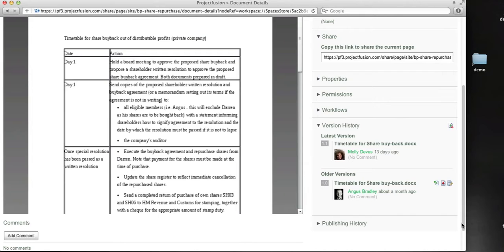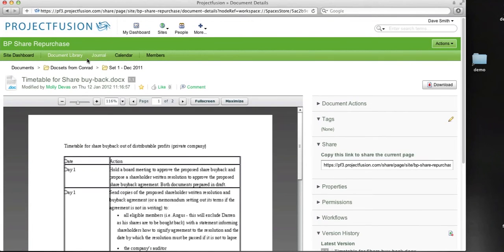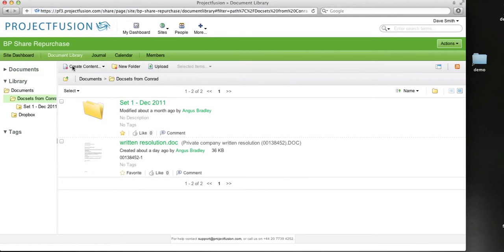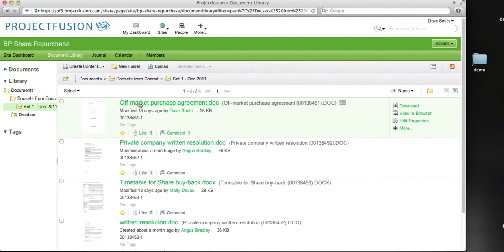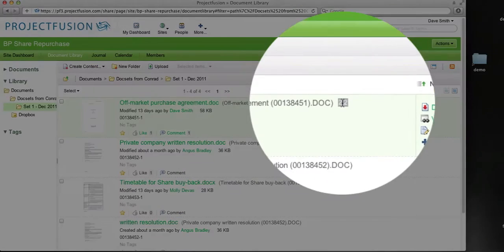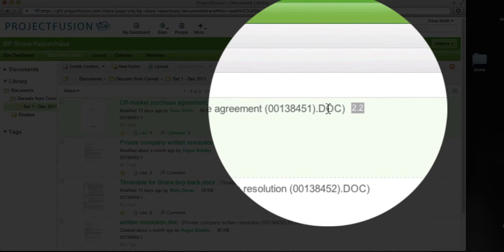A nice clean activity stream on the right hand side. We can see myself uploading a timetable and a reversion of it going on there. Let's go back to the document sets folder. In the folder, nice clean interface, thumbnails of documents and images as they come up. Let's go into the first document set. Also, you can see on the right hand side here a version number showing what version of document it's at.